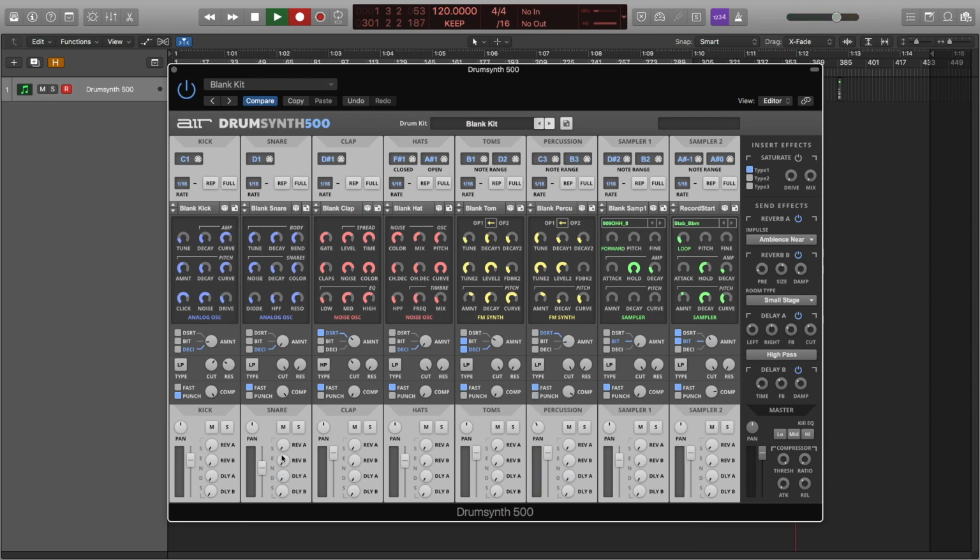Now let's talk about the send effects. You can send each of the channels with these four knobs to the effects on the master bus. We have two reverbs and two delays. Let's send the snare to reverb A.